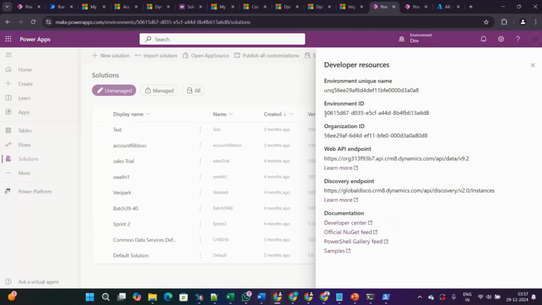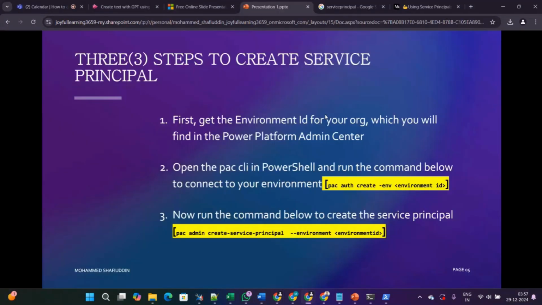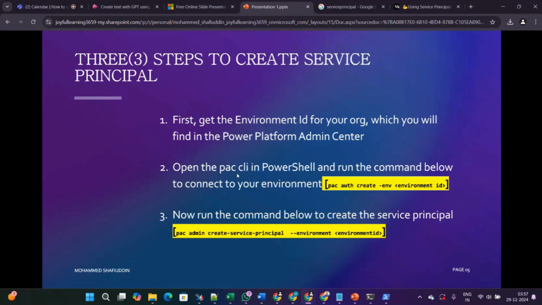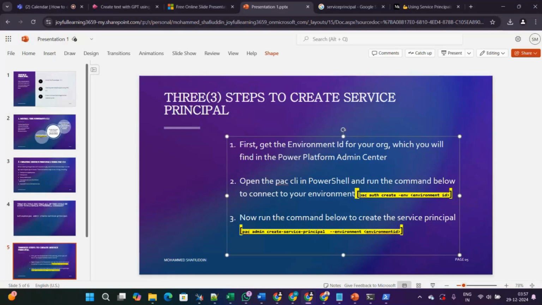Okay, so now let's go back to the slides. How can I write this one? You can see here pac auth create, and I need to write the dash environment option. So I am simply copying this.